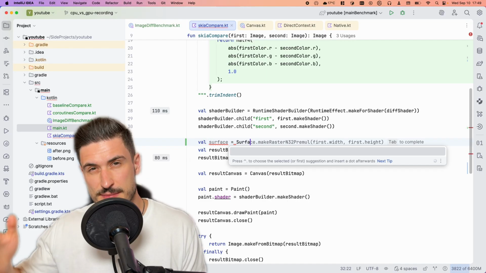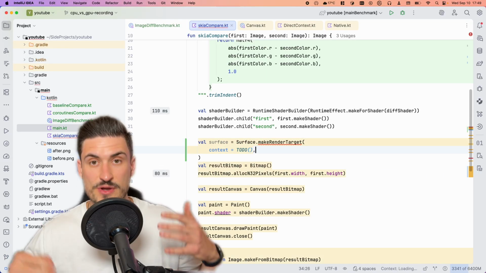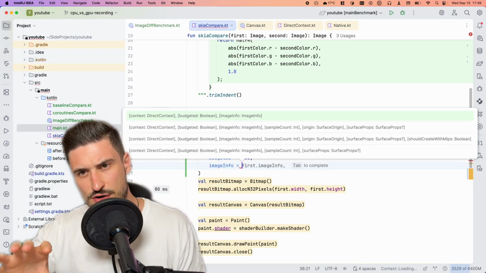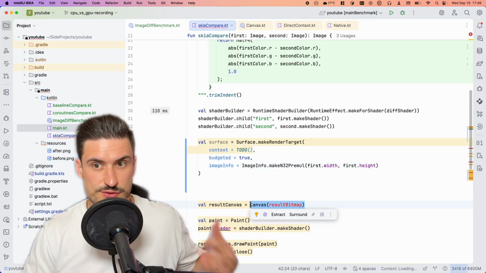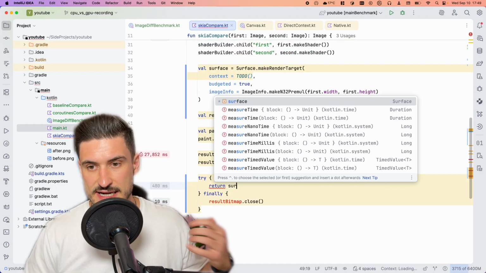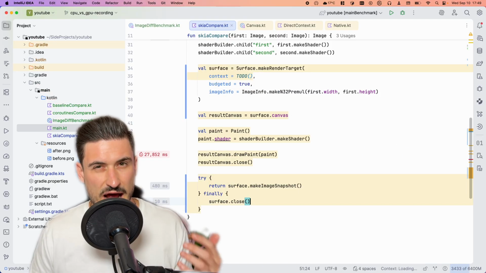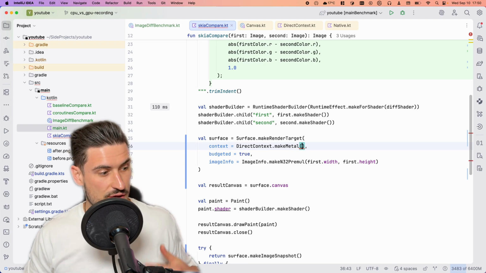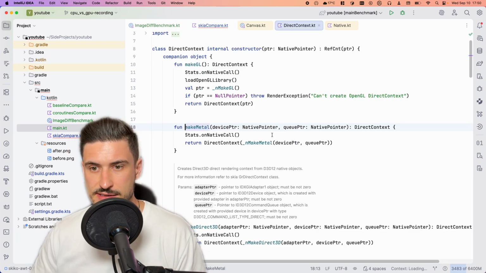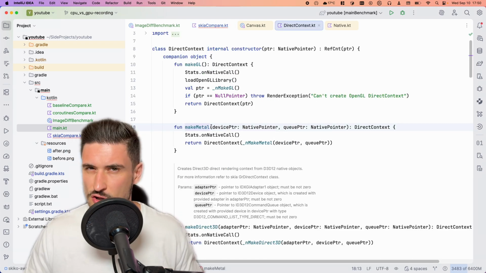Instead of using a bitmap to draw on, we can create our surface with a render target. This requires a direct context to use the GPU, and we'll get to that later. Now we can just use the surface to draw and take an image snapshot later. But how can we create this direct context? I'm using macOS, so I really want to use the Metal APIs. Let's see how we can create this Metal context.